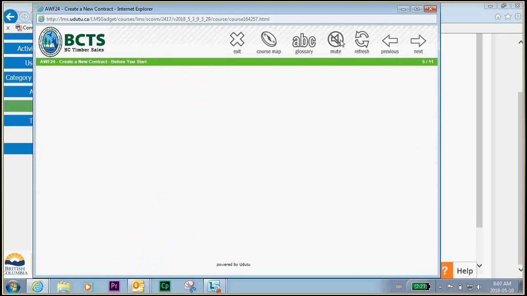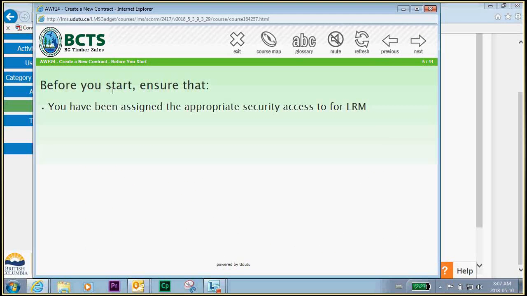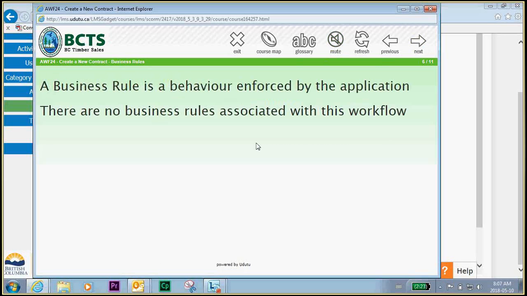After that, there is a "Before you start" slide, which is the prerequisite: what you need to do before you complete this workflow. The following slide is the business rule, and it's just letting people know if there's anything that's enforced by the application, right? So any boundaries or any rules that they need to make sure that they're observing or adhering to.